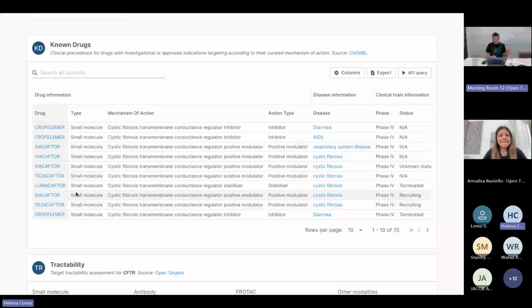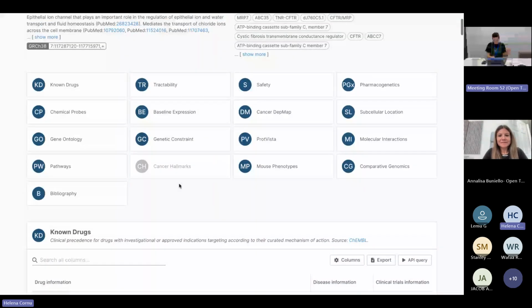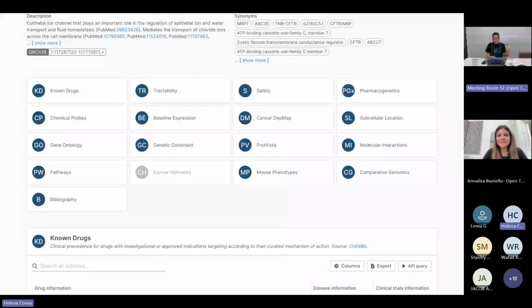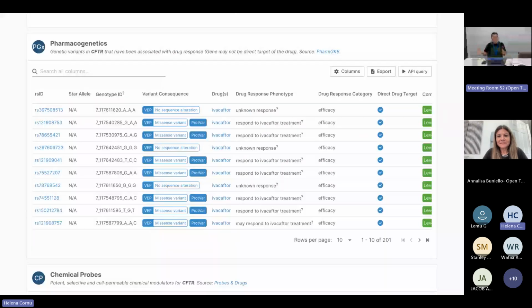So I don't know if we have any for CFTR. It looks like we do. So that's one thing. We then have pharmacogenetics, which is genetic variants that we know are in CFTR that have been associated with drug response. And this is what this widget is showing. This is all of the different variants that we know have an effect on drug response that target CFTR.